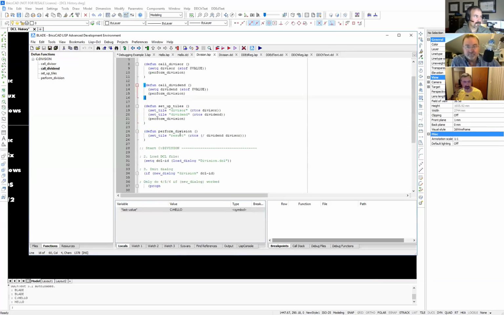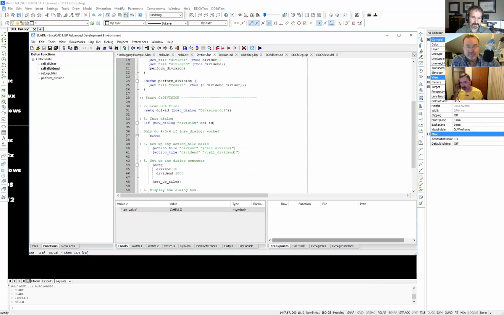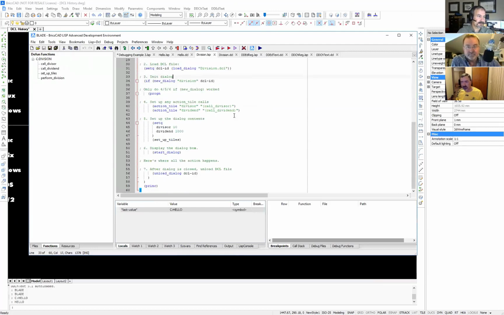I've also got the thing that actually does the division there. So that's the first thing, is just define any functions we're going to use later. The second thing is to load the DCL file, as we did before with our load dialog function. We're then going to initialize the dialog with new dialog.